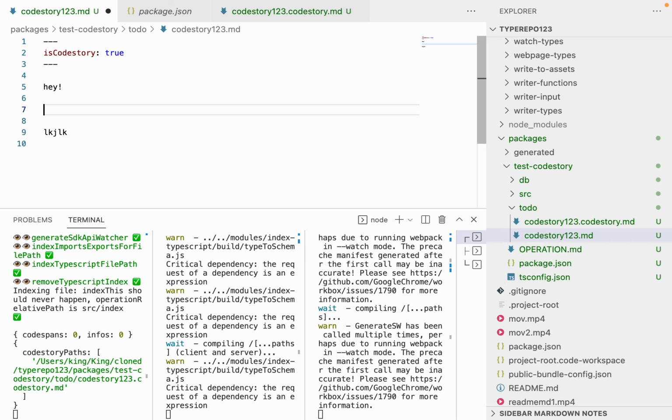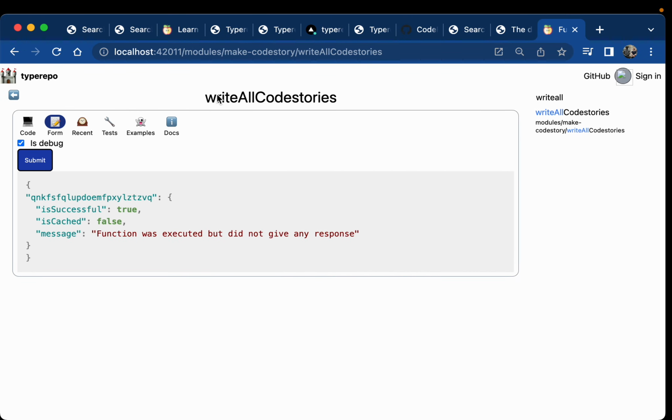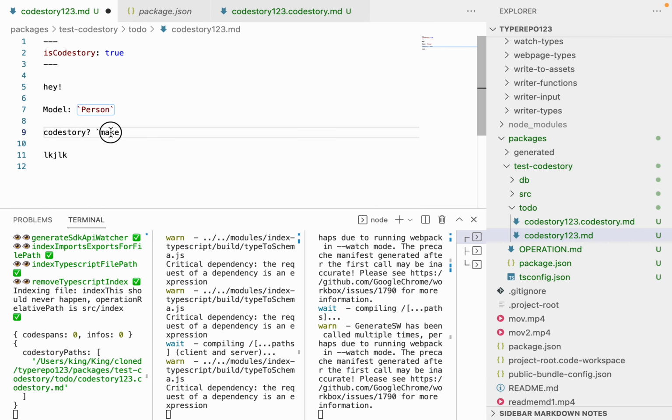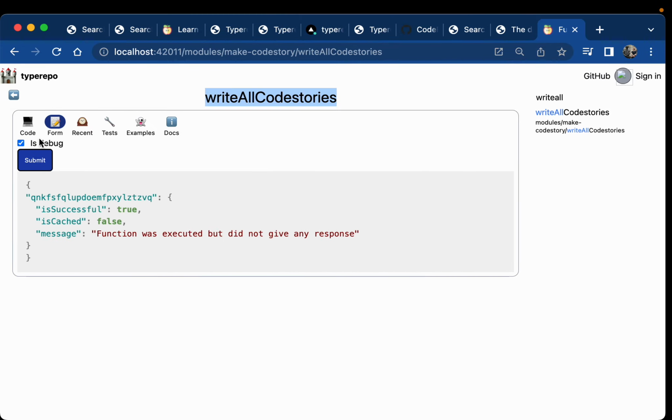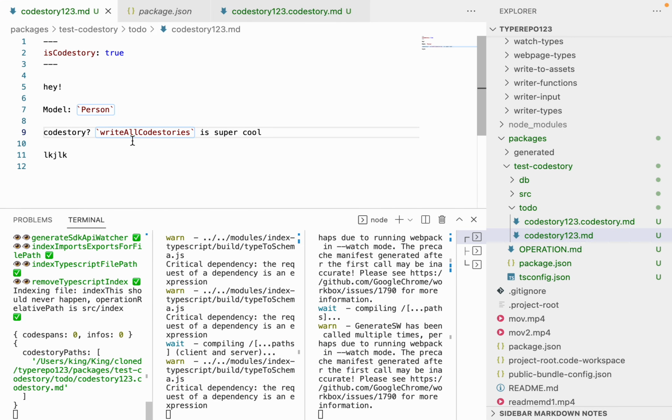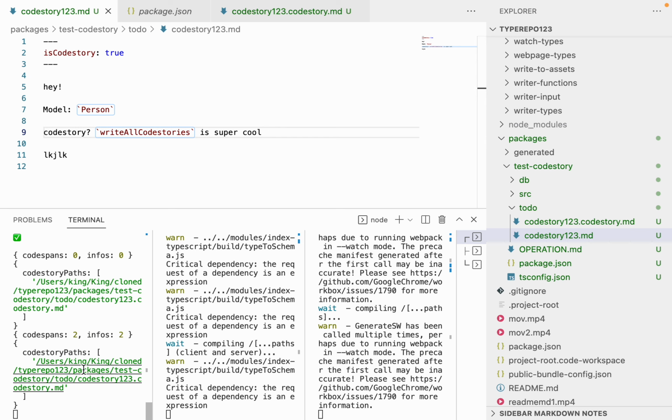The cool thing with this is if we create something like this, we reference a model, and we reference maybe, what was the name of the function? Write all code stories. Then we can run it again and see the results. Let's have a look. And let's see what happens.